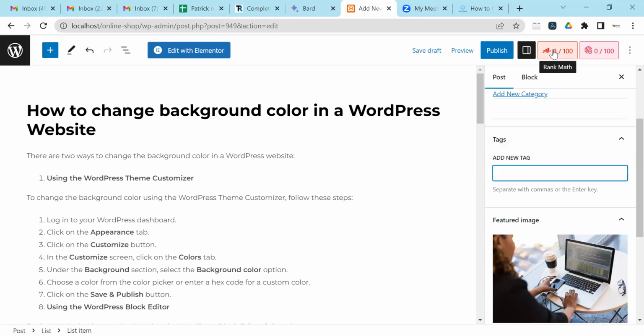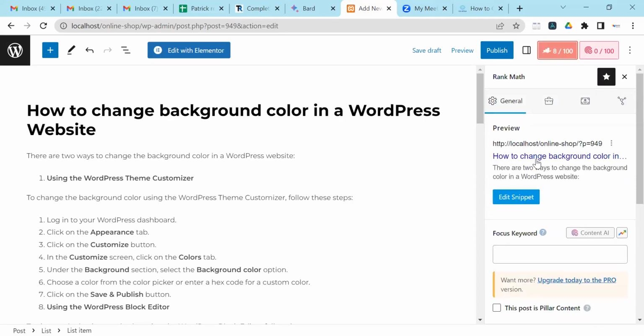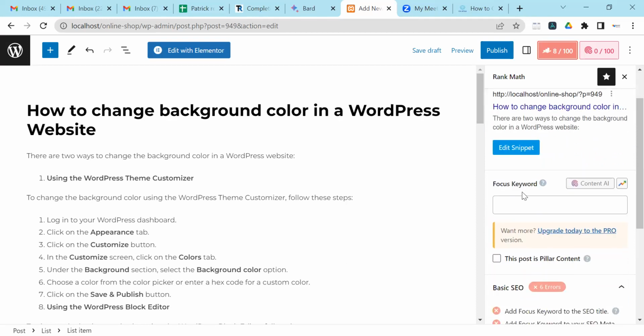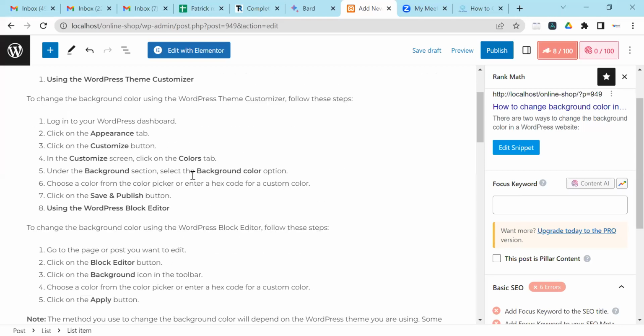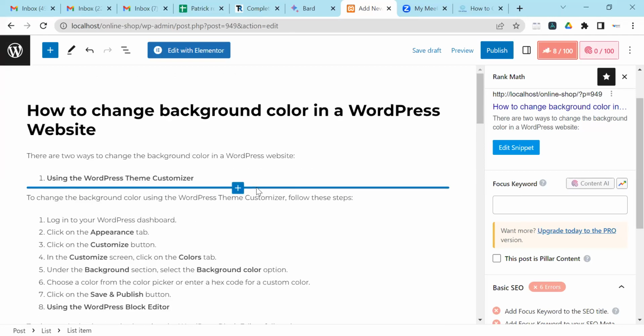So now we move to this block of Rank Math. You can see the metrics, 8/100, very poor. So now I need to start optimizing. So we start with a focus keyword. What keyword do you want to target for this thing? What keyword do you want people to use when they are searching? What keyword do you want to align yourself with?